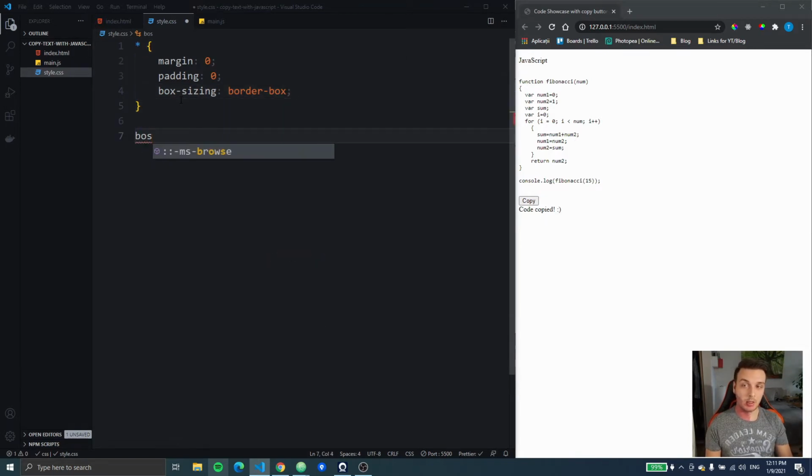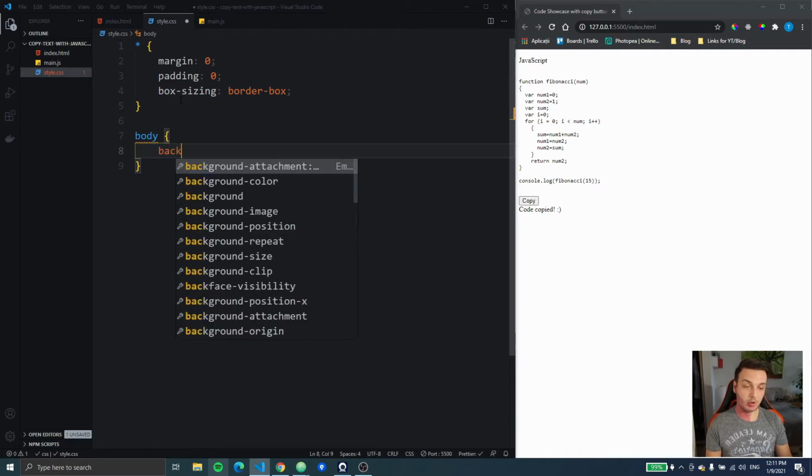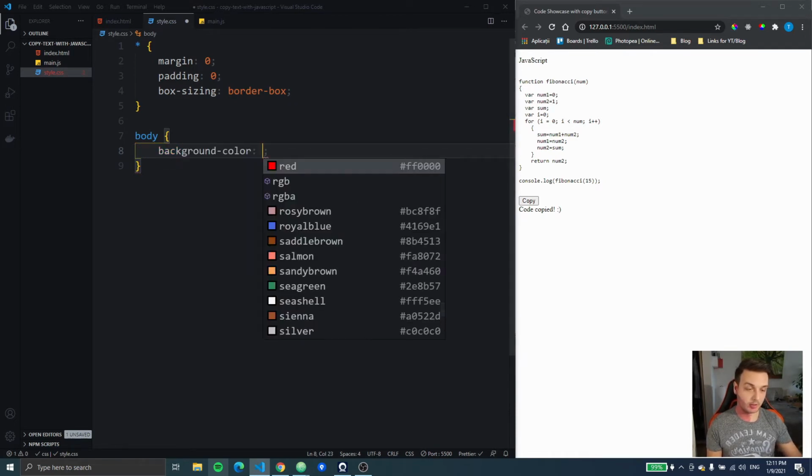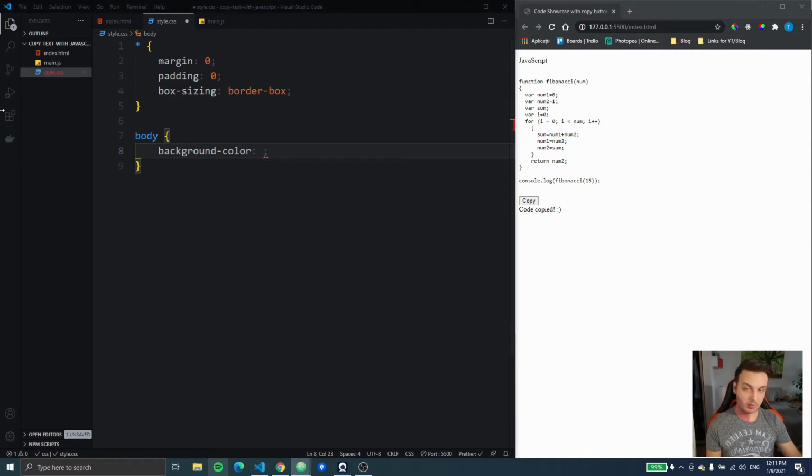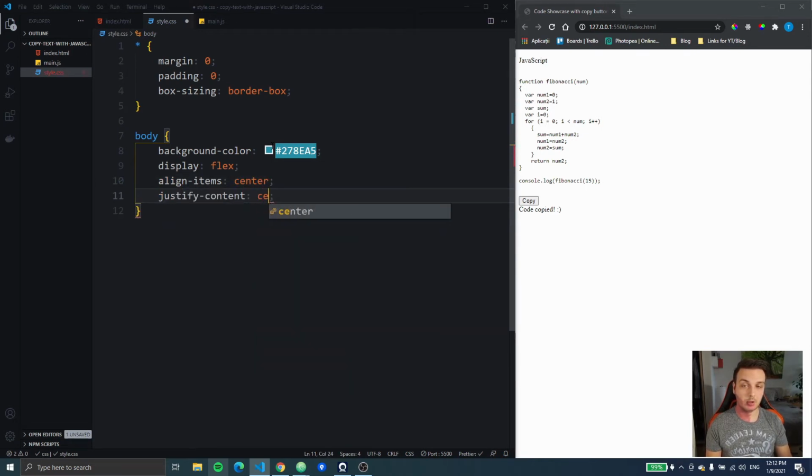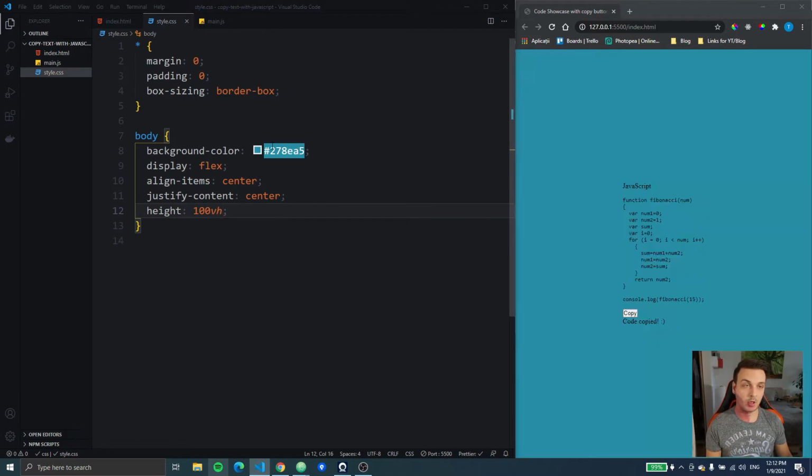Great. Now let's style our body. So first thing I want to do is have a background color for it. I'm gonna copy the color from right here. Great. Now we want to display everything flex. So that container, we want to display it flex because I want to align it in the center. And we're gonna do it like this. Also, we want to give it a height of 100 viewport heights. Great, so now everything is in the center and we have that nice background color.